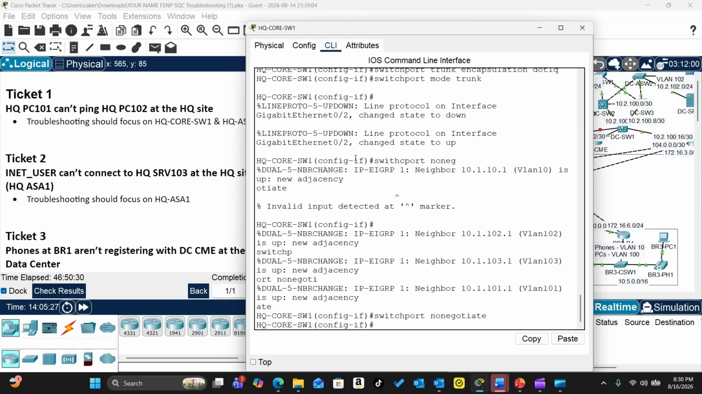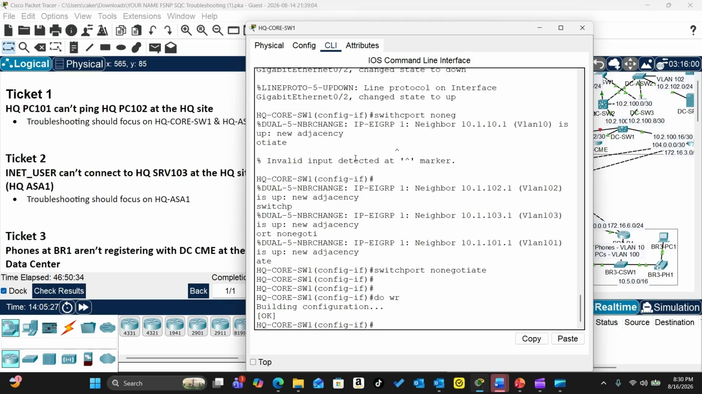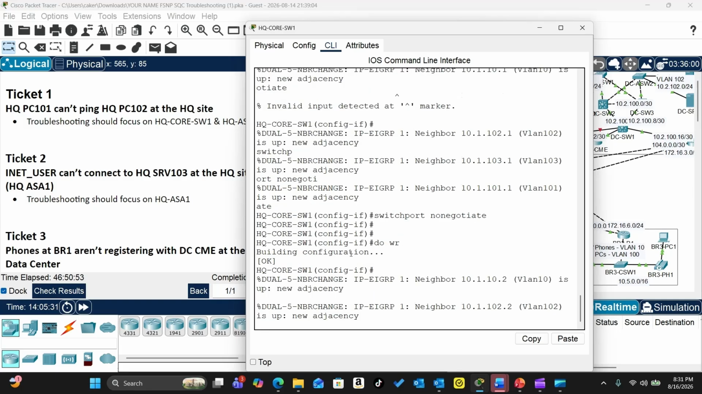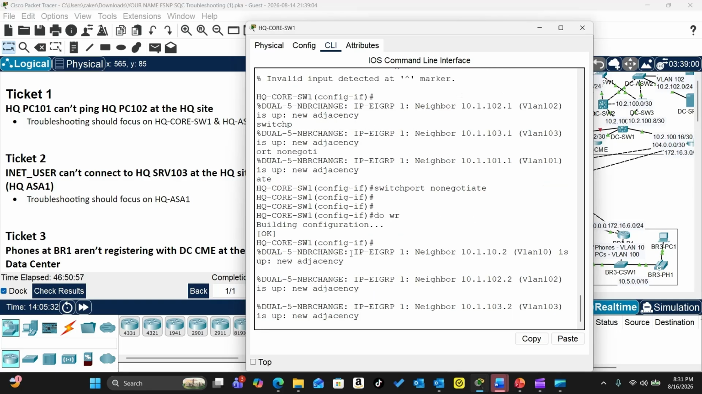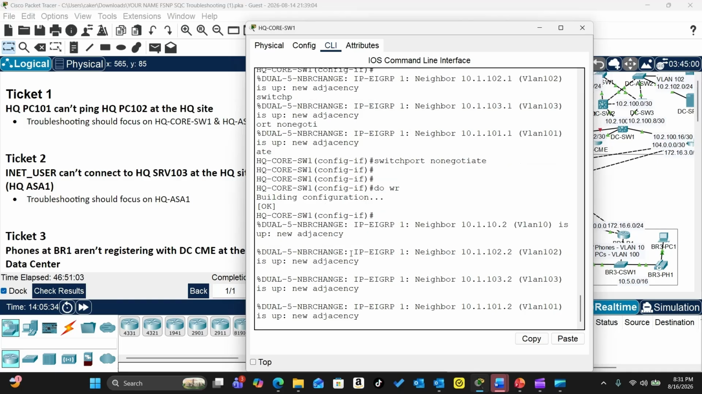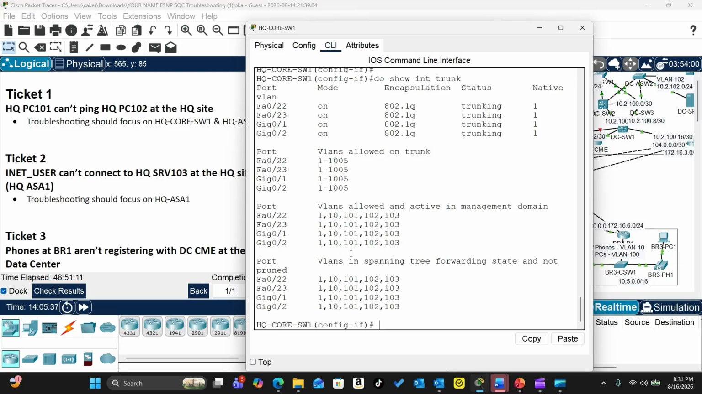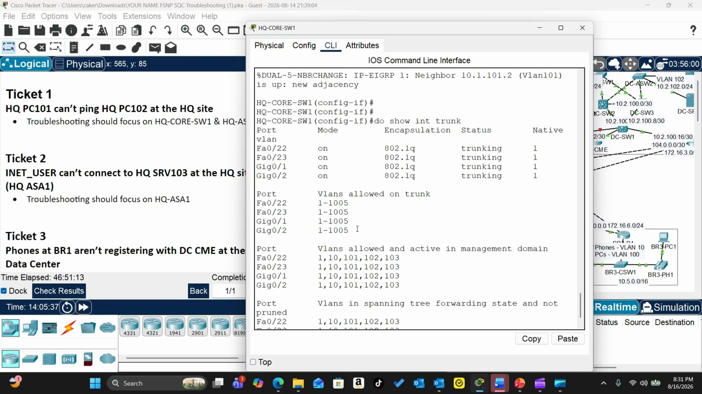Okay, so what we're seeing here with these syslog messages is the line protocol on interface G01 changed state to up. It's now forming a new adjacency. So that's good. That means the newly configured trunk ports are online, and a number of EIGRP adjacencies have formed. This is due to the trunk links being configured and allowing the core switch and the edge routers to communicate. So now let's do the same command again. Ooh, look at that. Everything looks as it should, which is great.